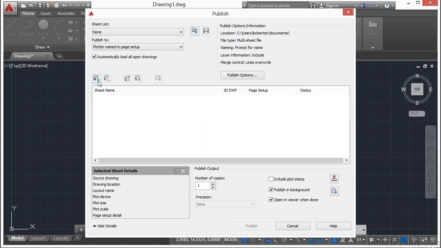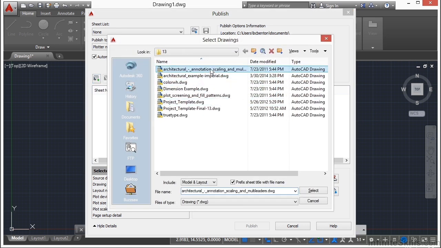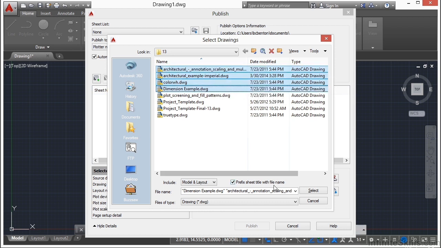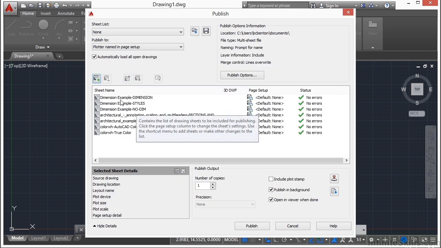Now, if you want to add files, click on this green plus sign right here, and let's add the architectural annotation, architectural example file, color wheel, and the dimension example. So you just hold down the Shift key and select each one. They'll be shown in the list here. And it asks you if you want to include model and layout. I just want to include the layout or the Paperspace tabs. Click the select button and they will automatically be added to your list right here.